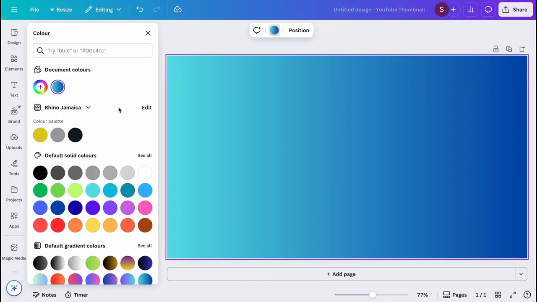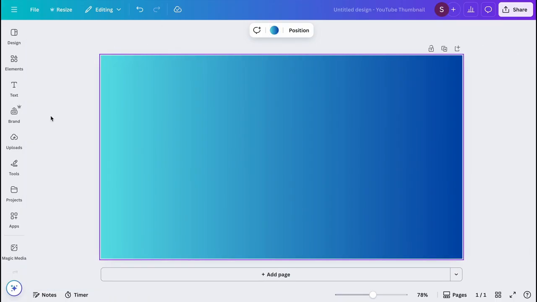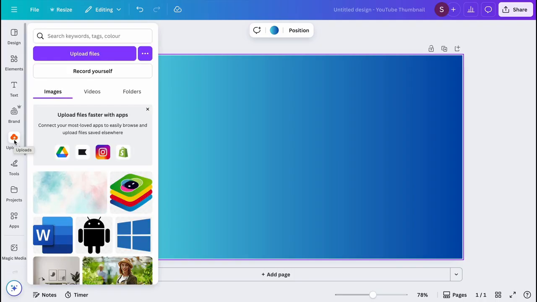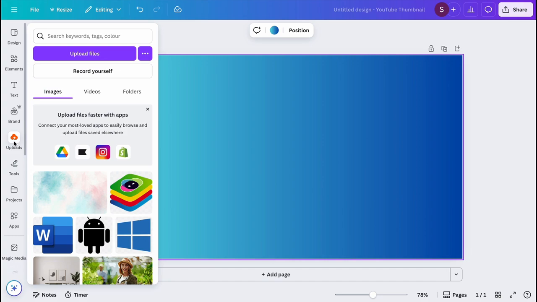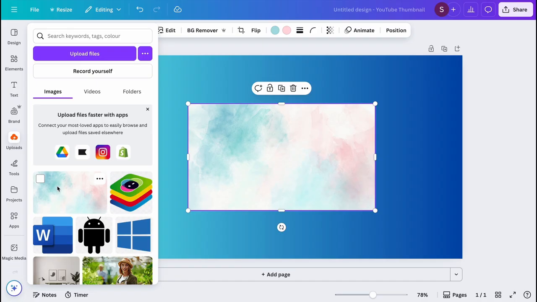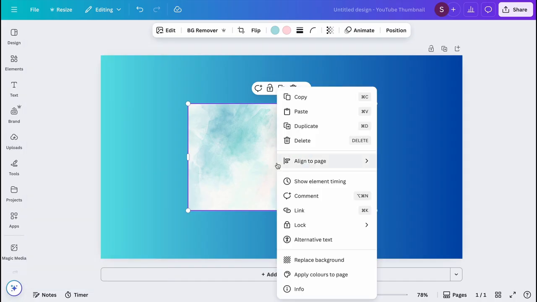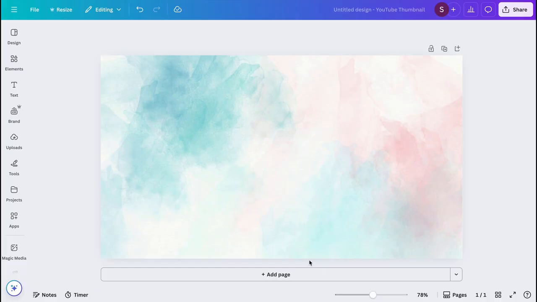The third way to customize your background is to use images as the background. So we're going to come out of the color page and head to uploads. You can also pull images from elements once you search for a specific image, but we're going to come here to uploads and select something from what you have uploaded to Canva. Select it and then 2-finger click on your mouse pad and use that to replace your background.